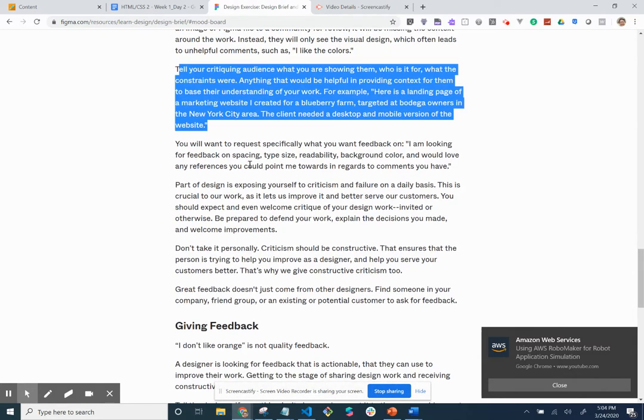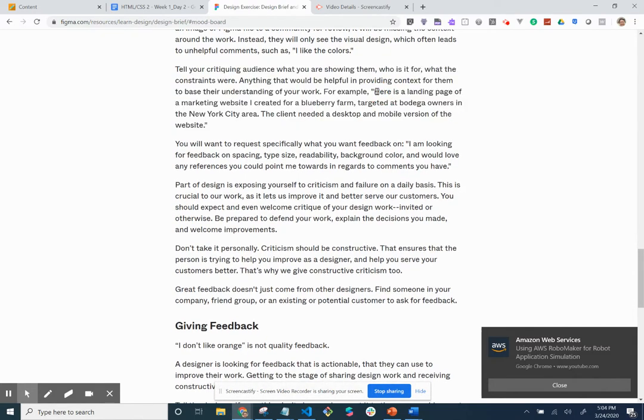Let's see. So look, here's a good example. Here's a landing page of a marketing website I created for Blueberry Farm. It's targeted at bodega owners, so there's a niche market there. And so there's particular stylings that I'm sure they want to make sure they're aware of, and the fact that it's in New York City. The client needed a desktop and a mobile version of the website.